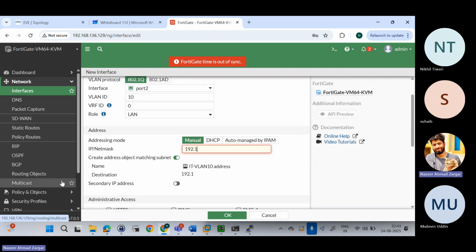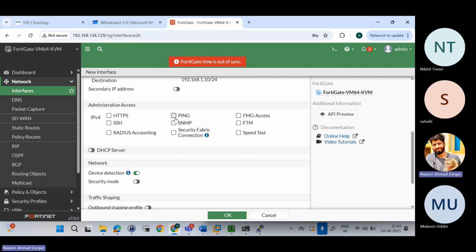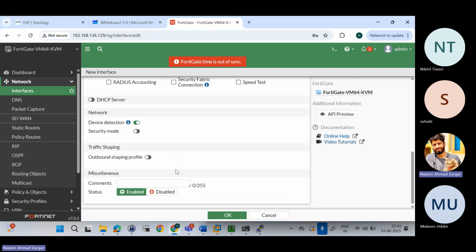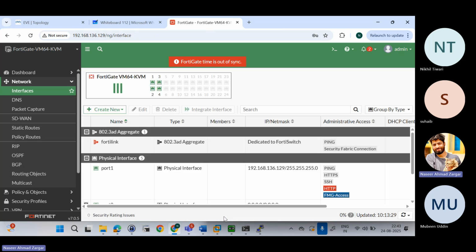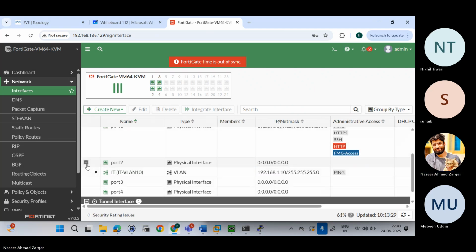Assign the IP. Let's keep the gateway as 192.168.1.10. When I allow the ping, nothing else needs to be allowed here. So I'll click on OK. You could see that I have got one child interface, which is the SVI out of port 2. I want to get one more over here.